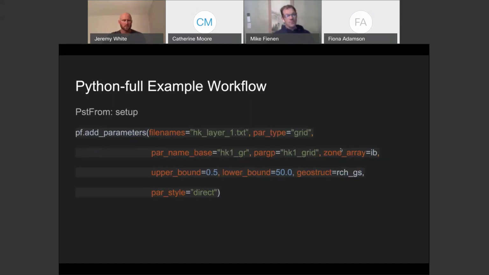And so here, as you saw, there's some motivation for having grid-based parameters, where you have a different parameter for every model cell. Here you're passing very similar arguments, but you're saying the par type is grid instead of pilot points, which it was before. And then a par name base, so every parameter is going to start with HK1_GR, so you know it's a grid. You can assign it to the group. Here, the zone array is that active area being shown.